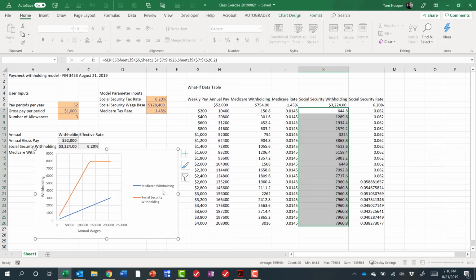So how would I change the order of these two? If I wanted Social Security withholding on top, I could click on that, change this 2 to a 1, making it the first series, and now it's on top. Control Z to undo that.